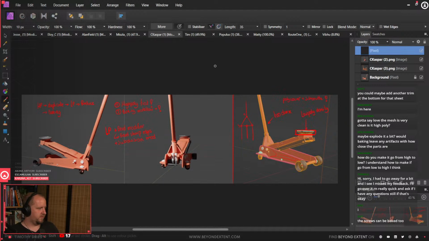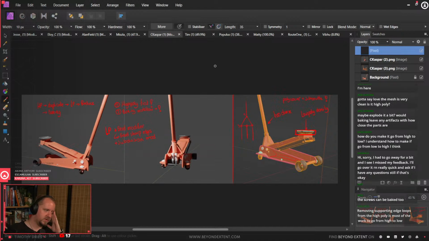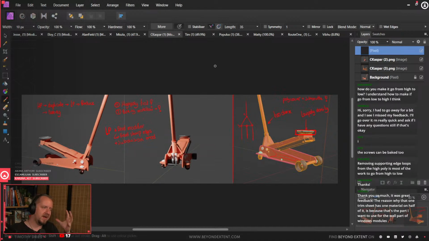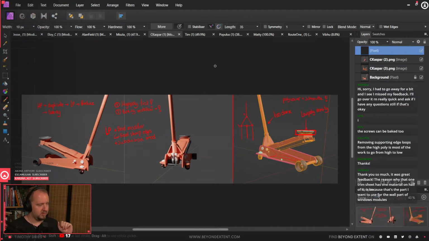Removing supporting edges from the high poly is most of the work to go from the high to low. Yeah, sometimes there are ways around it, right? This is the thing, there are so many ways of building a high poly because there's also the ZBrush polish workflow, which is really nice, but you need to know what you're doing with your low poly to make it look really nice. So I would definitely start out with the most tedious approach, where you have a bevel modifier and then you add extra support edges, like Glenn was saying, to make the high poly look good.